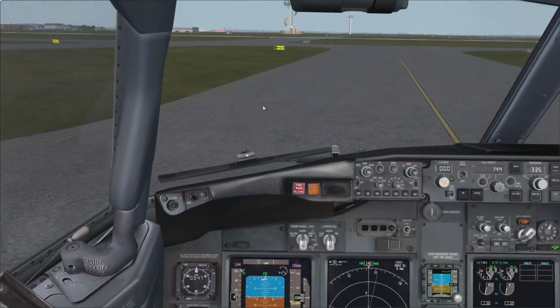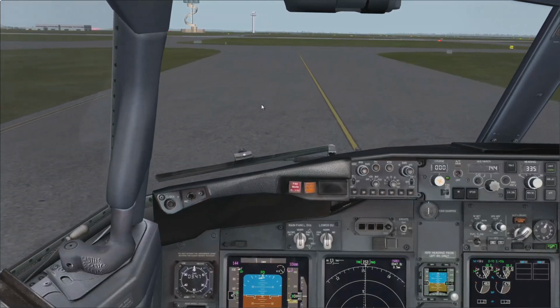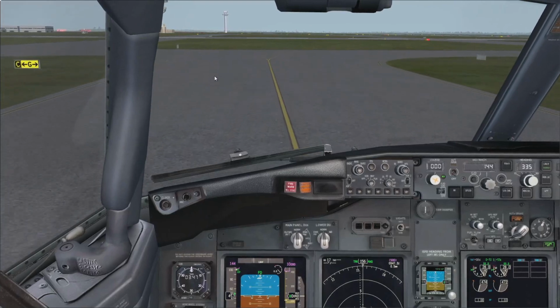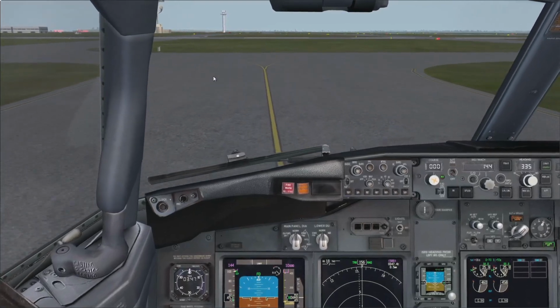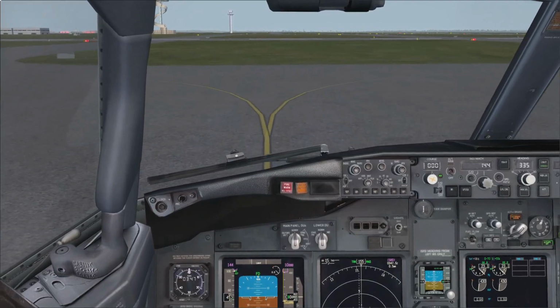Right, so this is... oh wait, hang on. What is this? Is this Charlie or Golf? Golf is apparently on the left. Oh, I see, yeah, it's just kind of a little S-bend. It doesn't actually show that on the chart. Maybe the scenery is a little bit outdated.